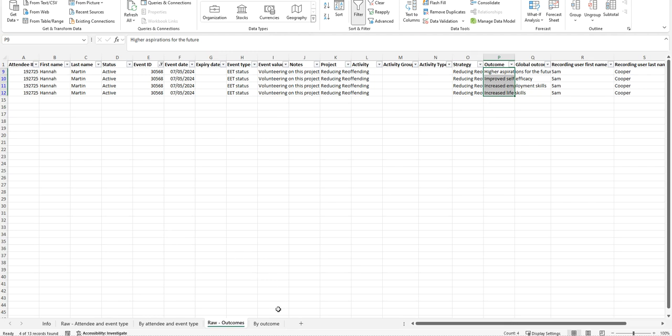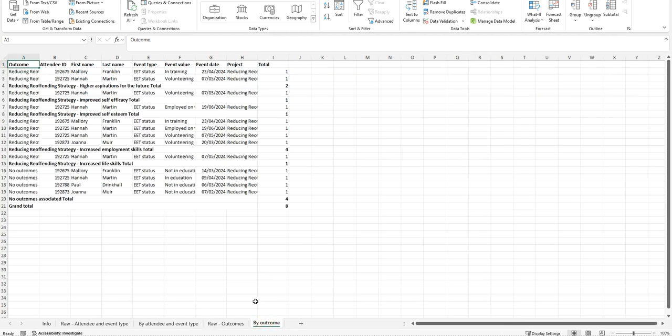The final tab again summarizes the raw data, this time from the raw outcomes data tab. Here we can see, for example, 2 timeline events associated to the outcome of higher aspirations for the future.